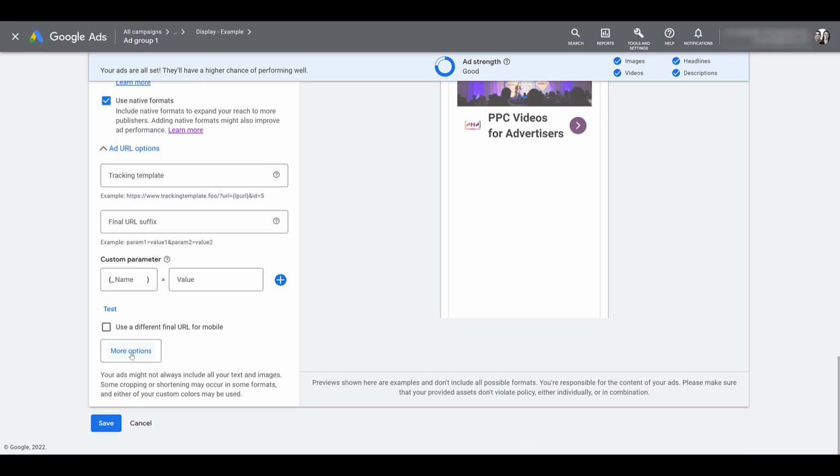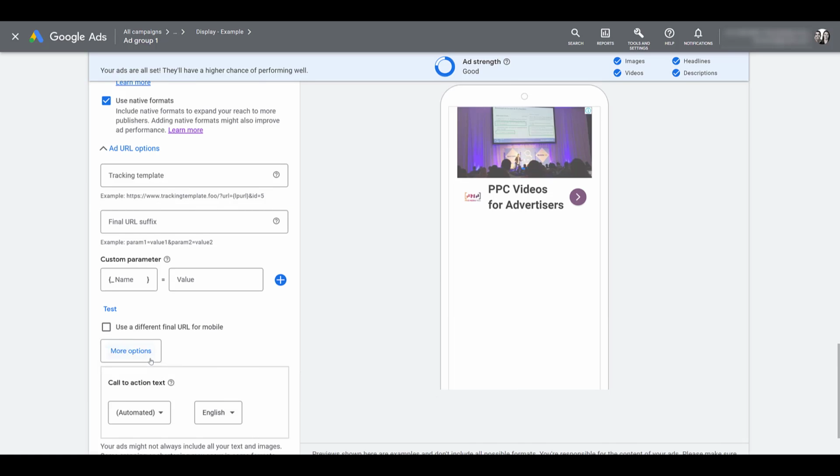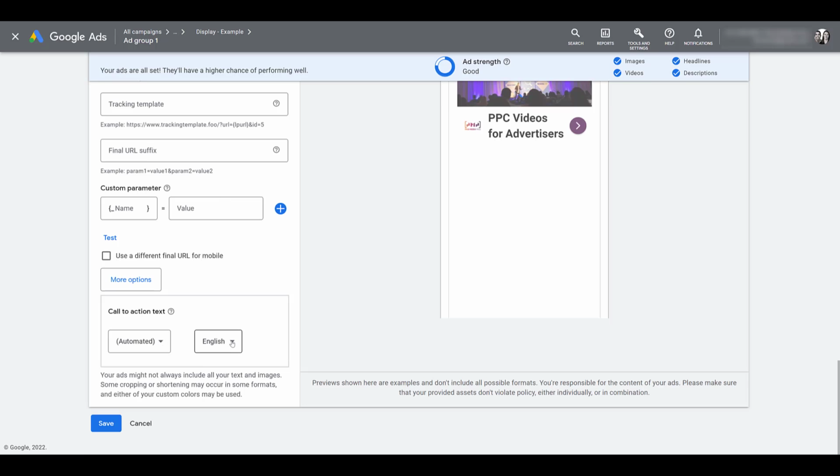And then if you click on More Options, here is where you can add specific call to action text. By default, it's going to be automated. You can choose your language. But if you don't want it automated, you can choose from one of the specific options that they already have. You cannot create your own custom call to action like you would within a YouTube call to action extension. So you can choose one here. Keep in mind, not every ad layout includes a call to action. You're going to see as we get to the preview part that some ads are pretty small, so you see why it doesn't fit.